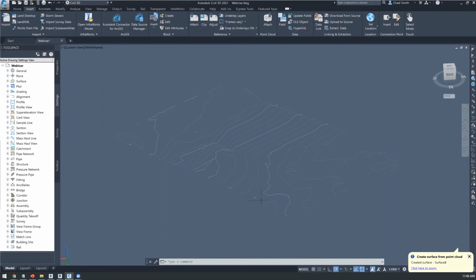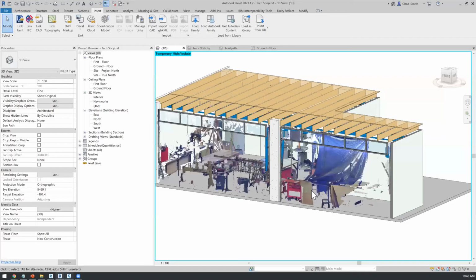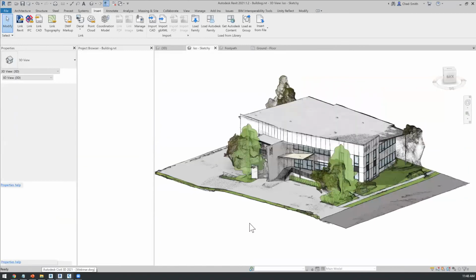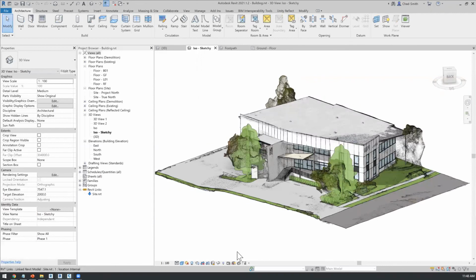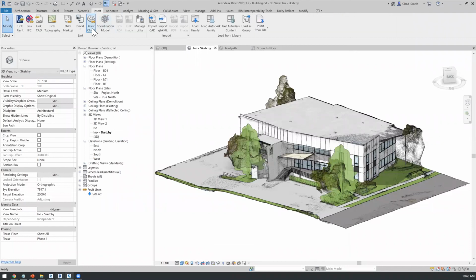In terms of bringing that photogrammetry of the building into Revit, let me jump over to this file here. Similar to that text shop example, we're going to import in our point cloud. This is a locked view. Just let me unlock this. Okay, we're going to insert the point cloud.